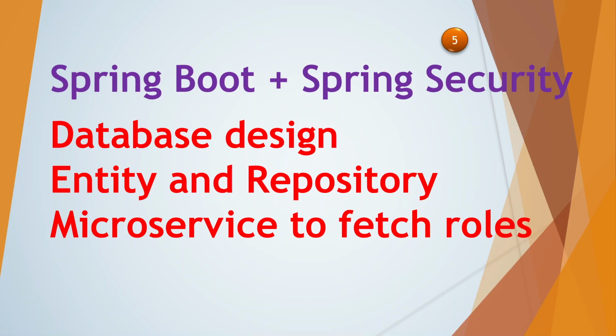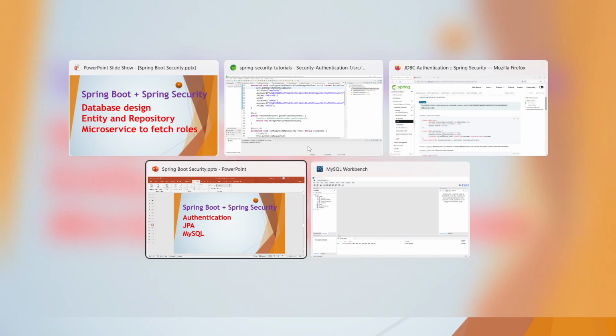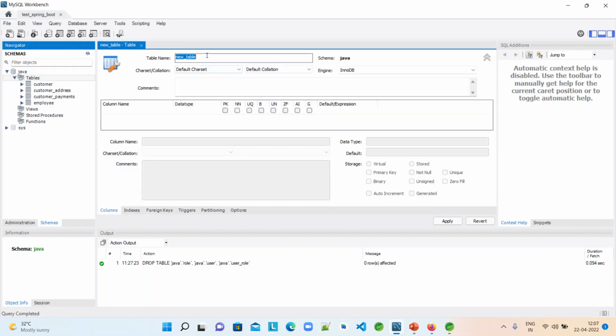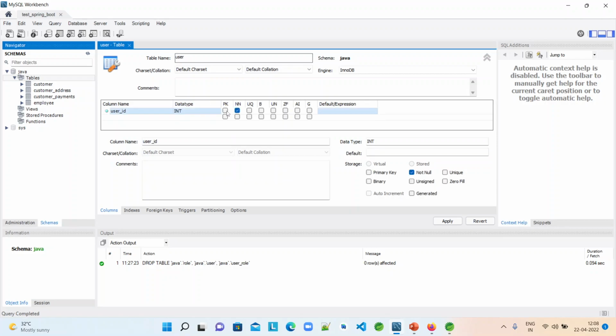Let me open my MySQL Workbench and go to, yeah, this is my database. Java is my database name, and these are the list of tables. I'm going to create a new table called user. The user table will have a couple of columns. User id, I want to maintain it as primary key and also auto increment.